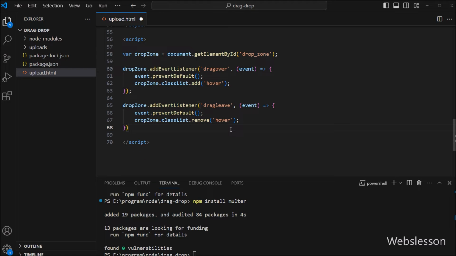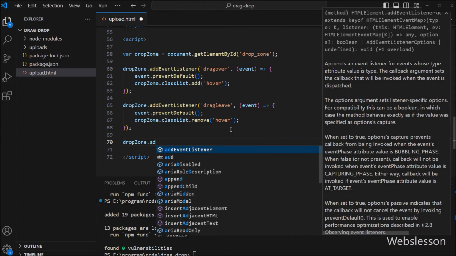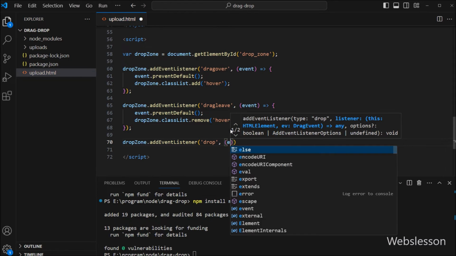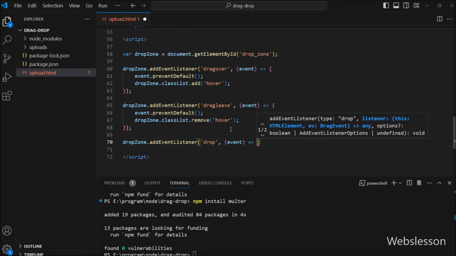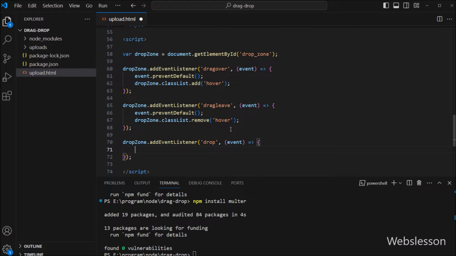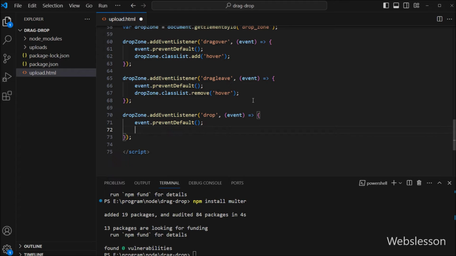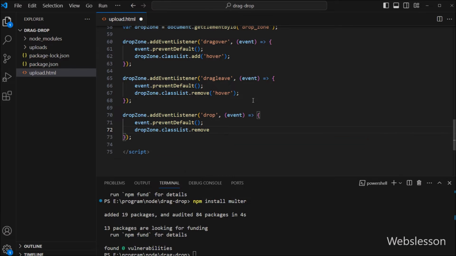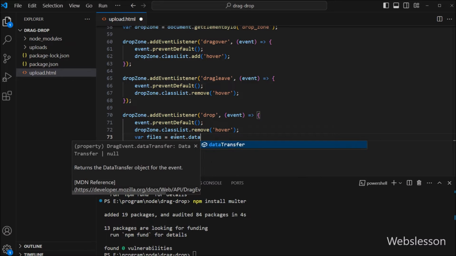Lastly, we handle the drop event. So when a file is dropped into the drop zone, this event is triggered. So when the file has been dropped, we first prevent the default behavior. And next, we remove the hover class from the drop zone element. After this, we retrieve the dropped files by using the data transfer property of the event object.